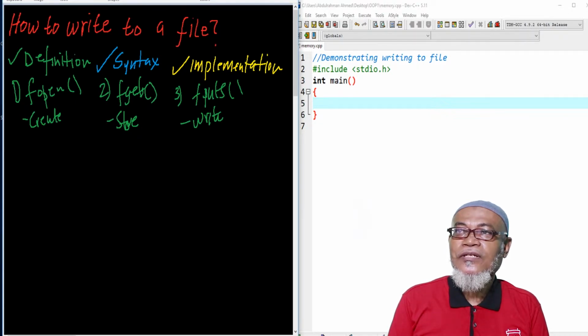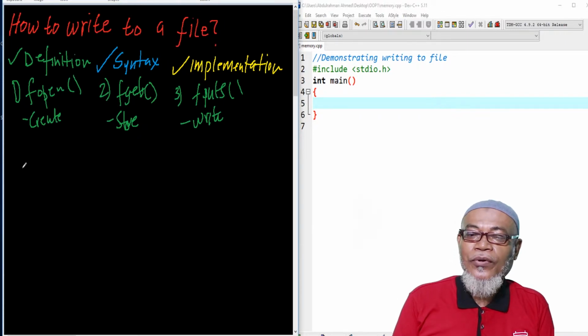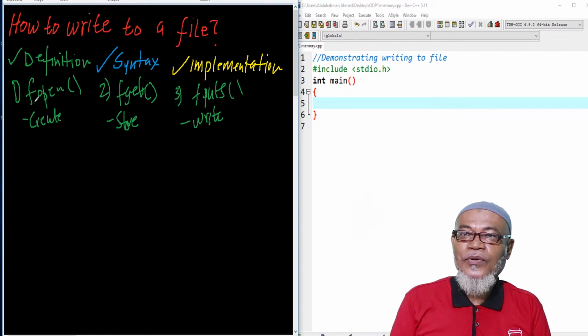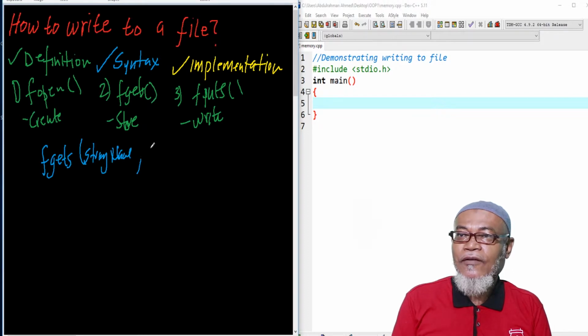So these are the basic steps to write into a file. The second part is the syntax. In this syntax we are going to look at fgets, because in a previous lesson we have already seen fopen and fputs. The usual syntax of fgets is the word fgets, then opening the bracket, and then the string name, the size of the array, and then the file pointer.